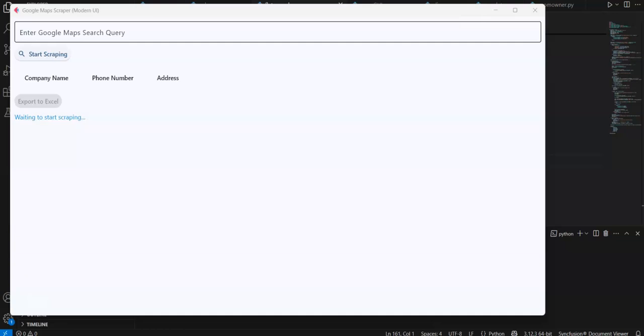I'm using Flet to build this clean, modern interface. We have a search input, you can see it here, and then there's a table for results right down here: company name, phone numbers, and address, and a button to export the data. As you can see, it's grayed out because there's no data in the table, and there's also a Start Scraping button. All of it is a fully interactive and super responsive application.